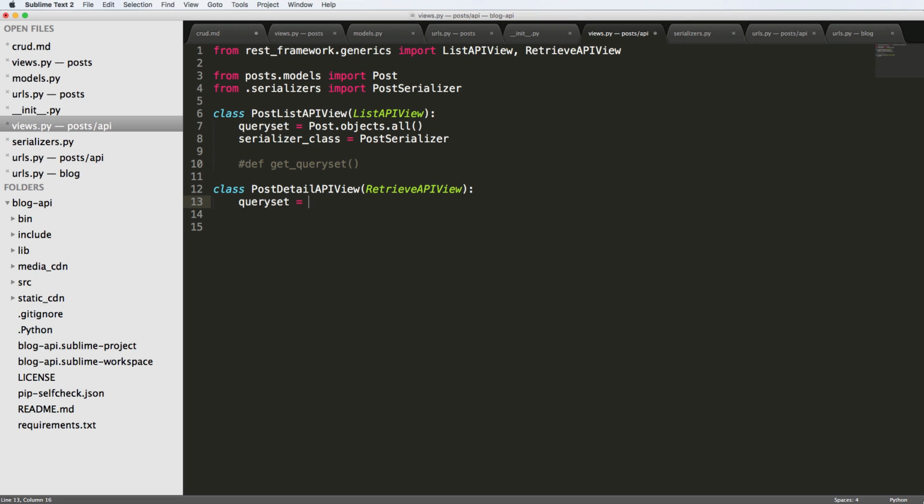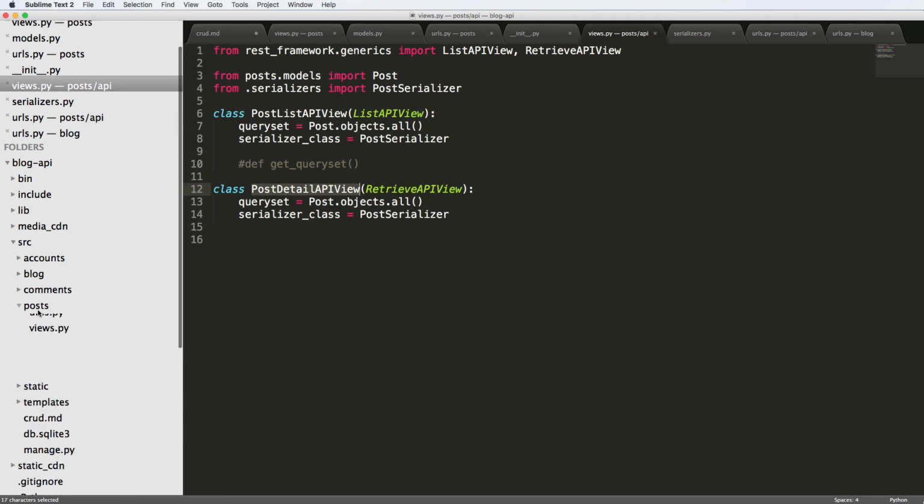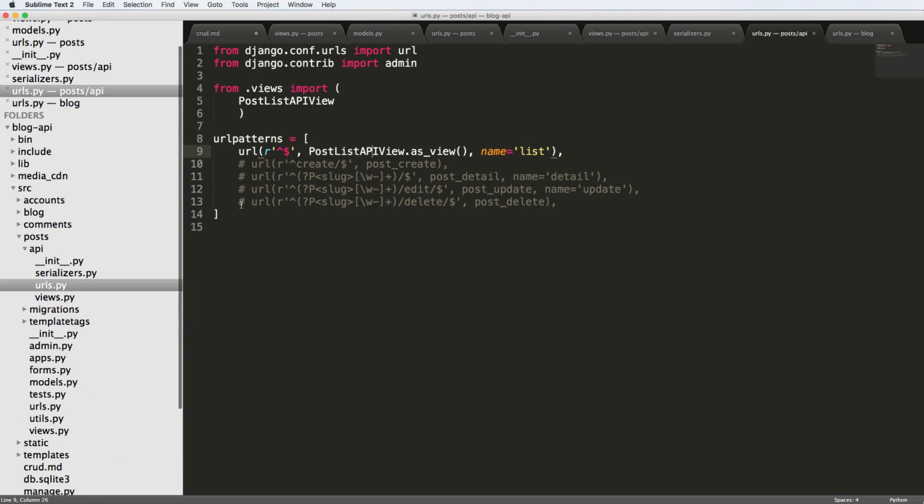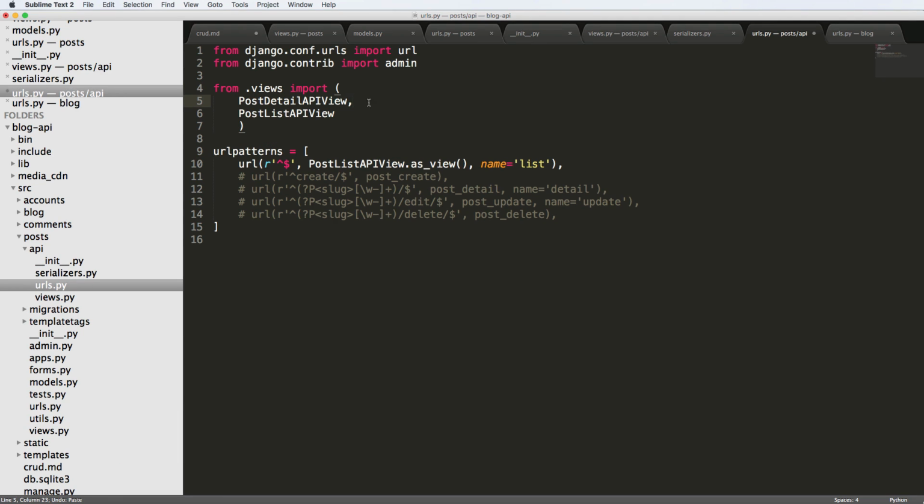So we'll do query set, of course, is post dot objects dot all, and then a serializer class equals post serializer. Okay, so this is the base of what you need. You absolutely need this stuff. So we're going to copy this, and import it into our URLs for the API.